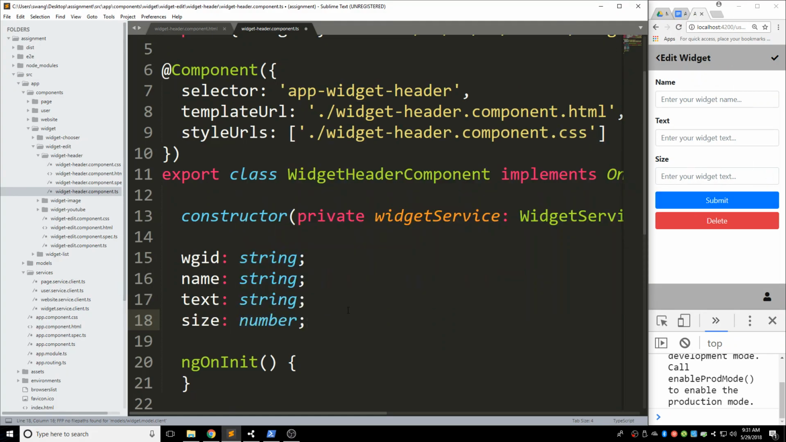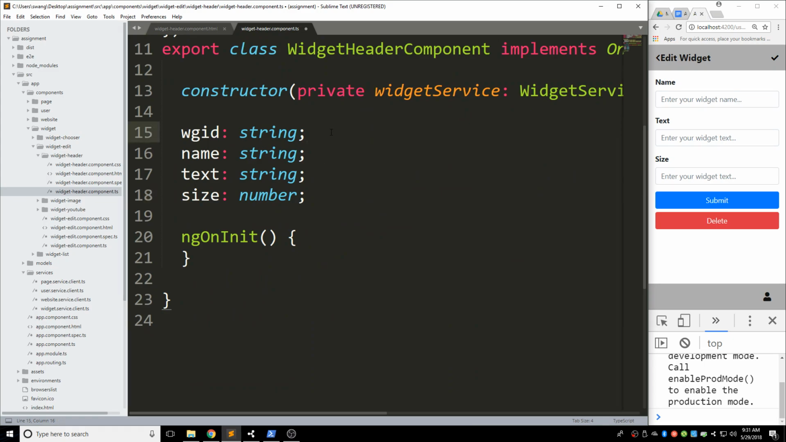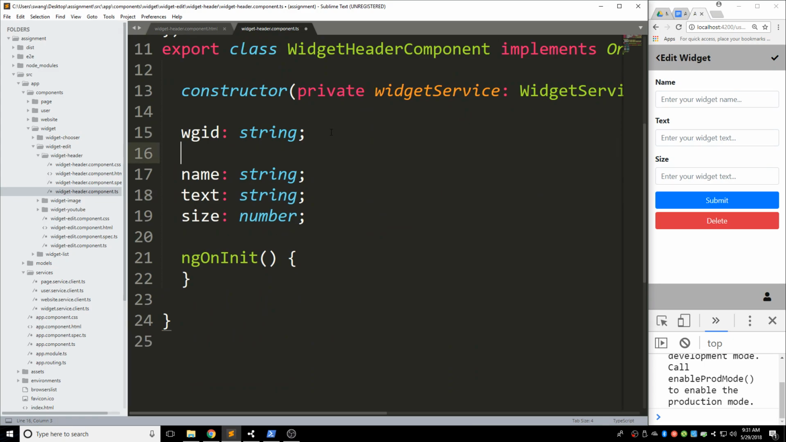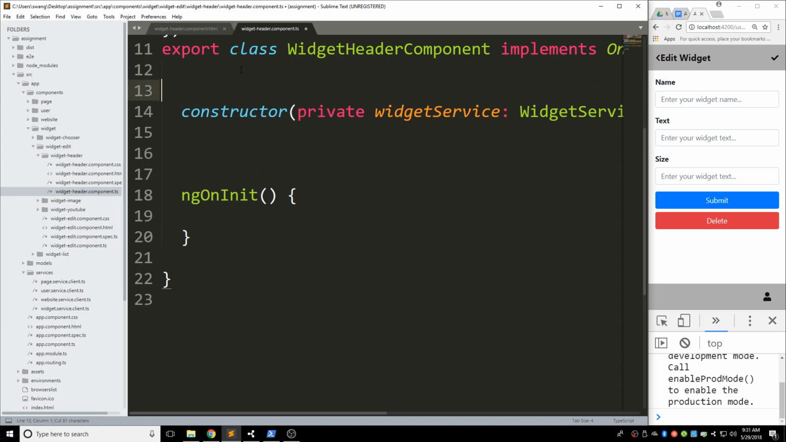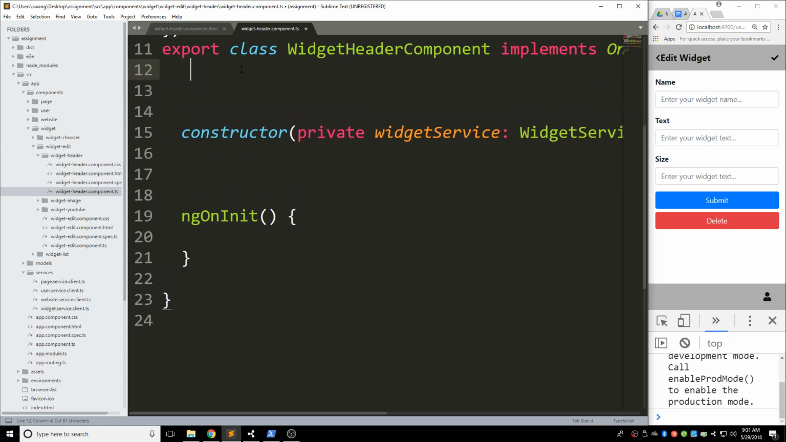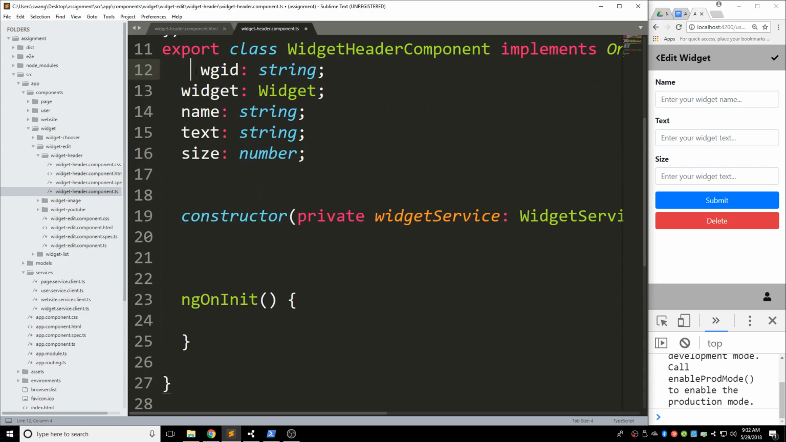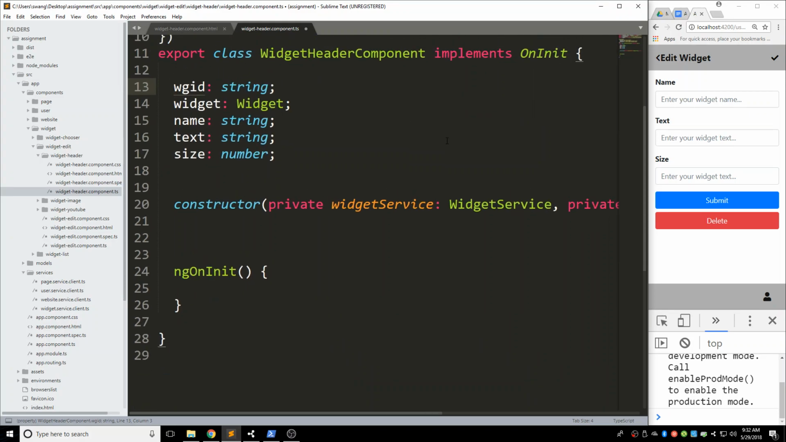I have three items here and the widgetId, and I may need this widget itself. So the widget is a type of Widget. Those things I will need. Let's put it before everything. Declare it before using it. Put it on top of everything inside the class. Okay.